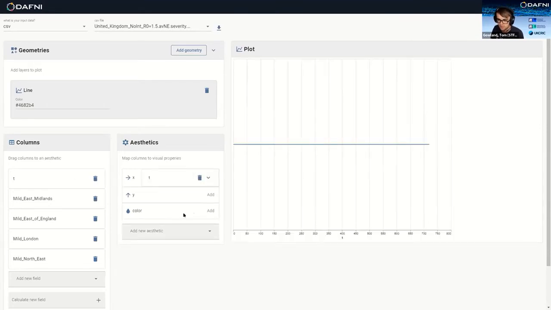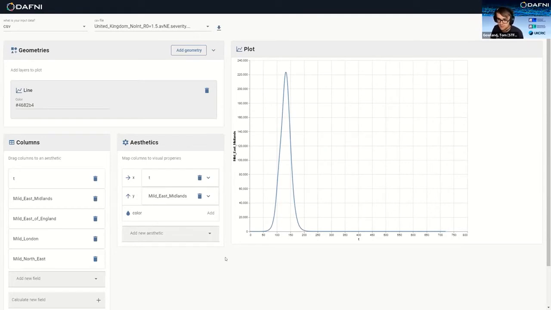So we can drag T across to the X-axis and then drag the number of mild cases in the East Midlands across to the Y-axis. So you can see we quite easily get quite a nice plot of our data. So, if you were coming to explore the output data set and just wanted to get some information, you could easily do it through this interface.